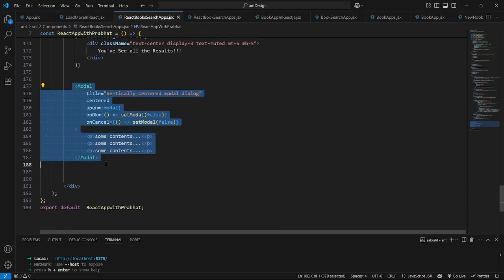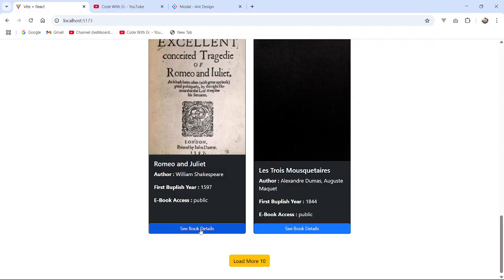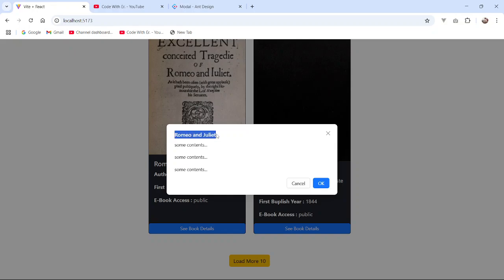inside this modal. So first of all let's make this title dynamic. So I'll just use here the backtick. So let's use the dollar sign, and just say here dot title. Save the file, have a look in the browser, see book details. See boom guys, you can see here Romeo and Juliet is here. It's dynamic now. Book details, you can see here. So the modal title is now dynamic.